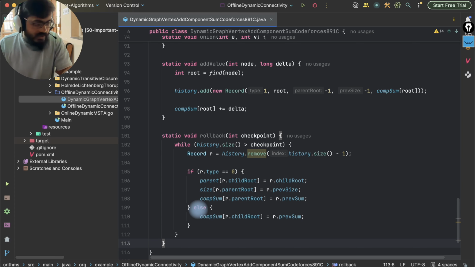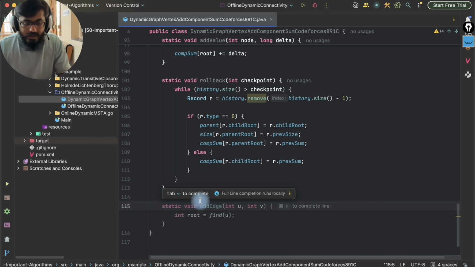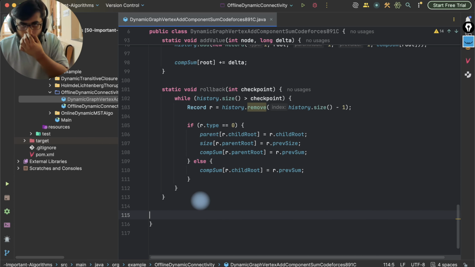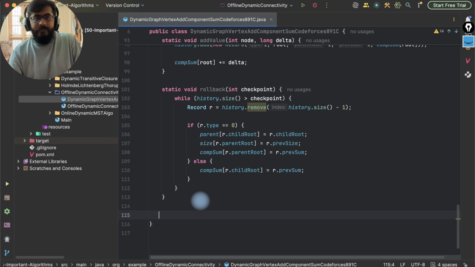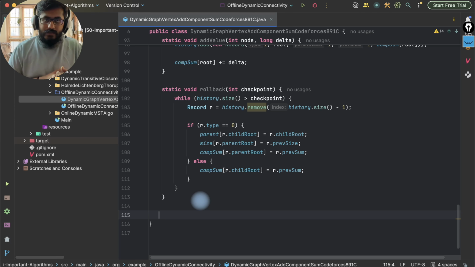So let me come out of this one entirely. Now let me format the code so that the code looks good. So this is fine. Now we are done with the DSU part completely. So next, let's go with the divide and conquer.